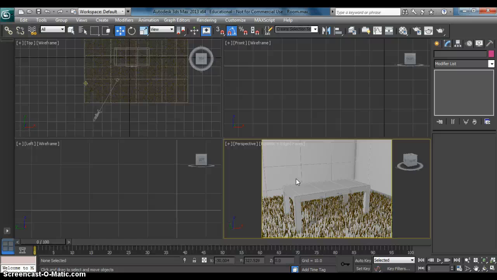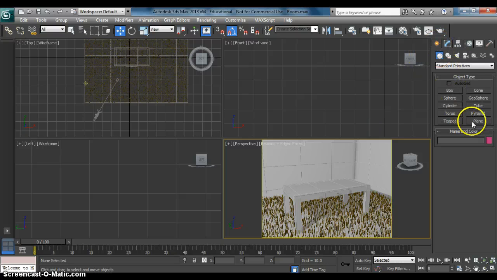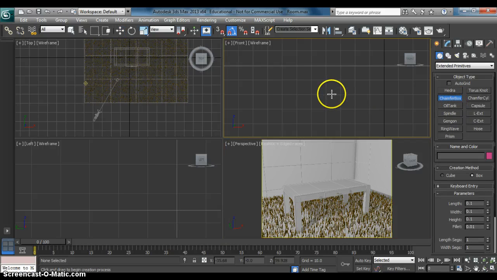Okay, so not necessarily the most conventional method, but I'm going to model a computer screen using the Boolean method. We'll model something like an Apple Mac or something. So I come up here to create. I'm going to go to, I've got my geometry. Rather than a standard primitive, I'm going to click the drop down. I'm going to choose extended primitives, okay? And what I'm looking for is a chamfer box that gives the rounded edges.